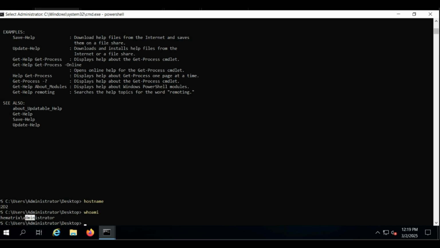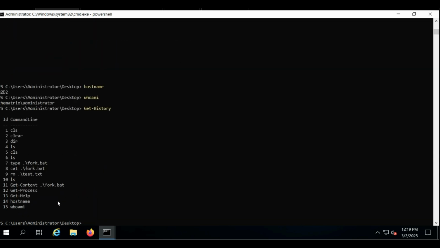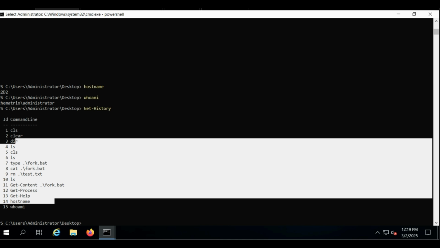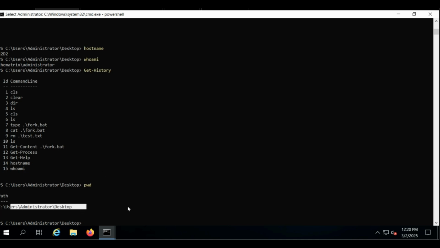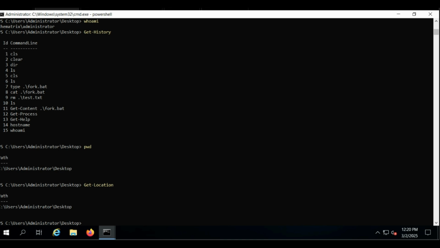So we can also do Get-History, and that shows the history, right? We can do PWD, that shows the directory that we're in. Another way we can do it is Get-Location. Same thing, right? In the same way, we can still tap the up button to go to previous commands.